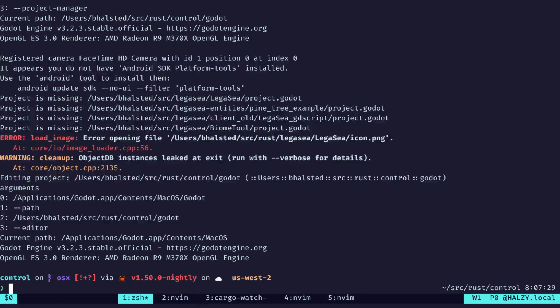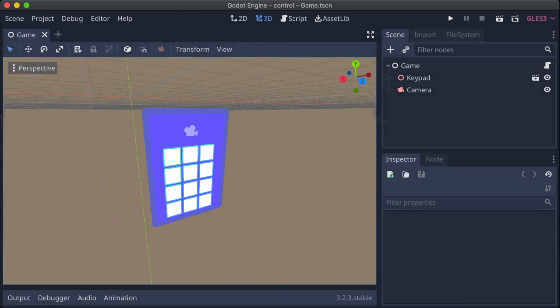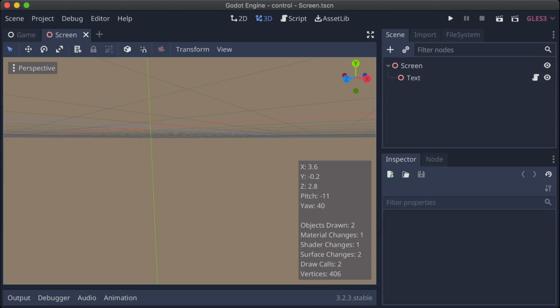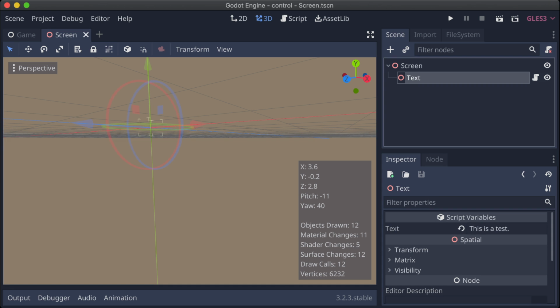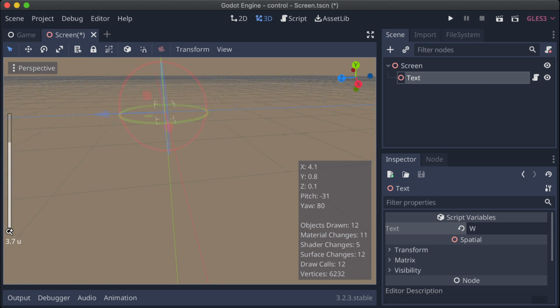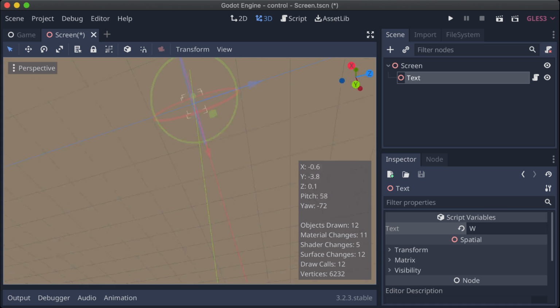Okay. Now here, this should be the output of it. In Godot, we open up the scene for text. What do I call it? Screen. We have our text node. Got this, so let's change that. Oops. Get a W. I just want a W. Not seeing any W's here.